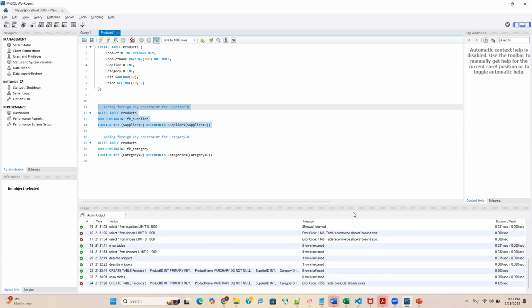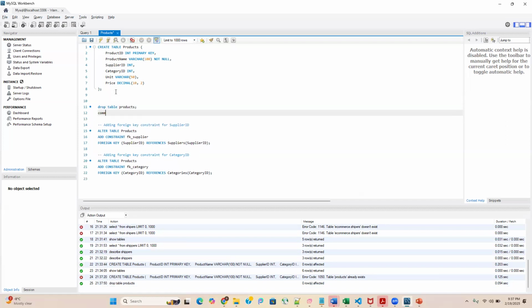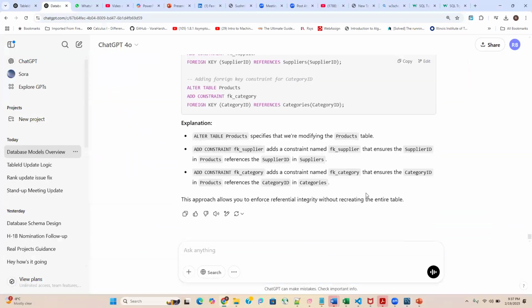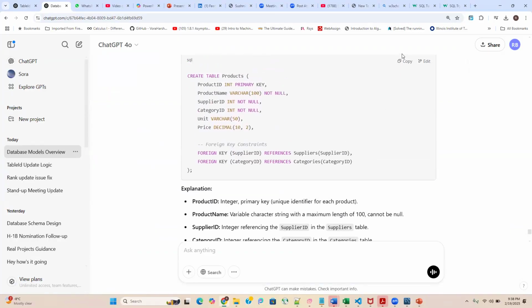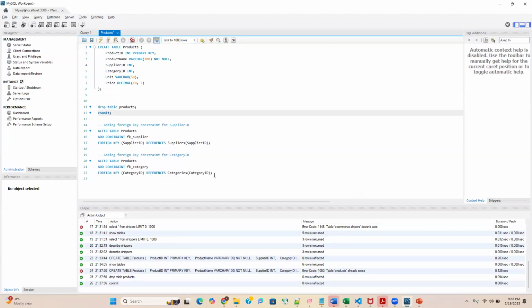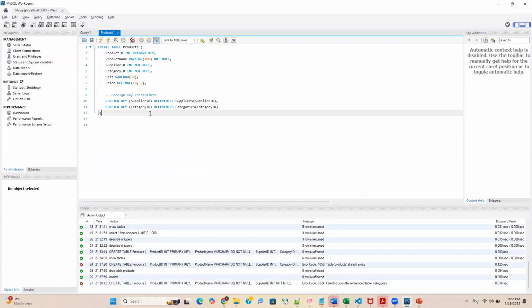Now it is giving me the error that the table products already exists. So I say let's drop the table. Drop table products. Okay, commit. And I want to use the original here because it is giving me the error that the table already exists. So I am going to create the table again and add the constraint itself.